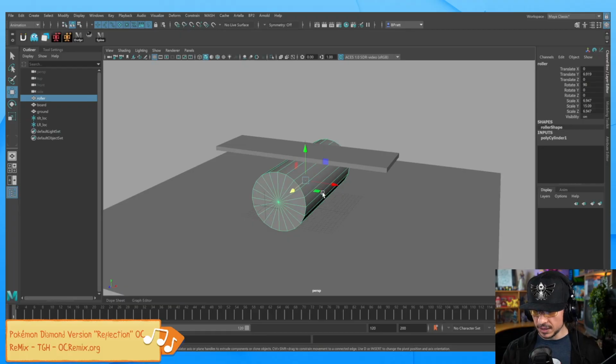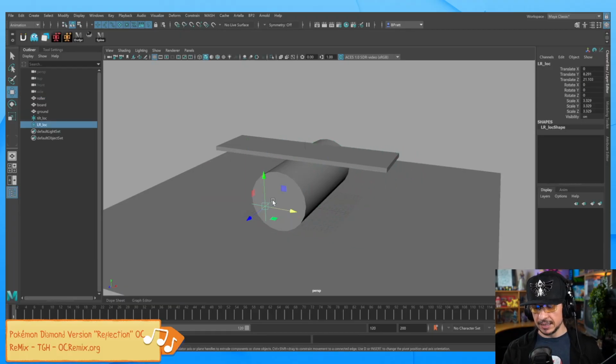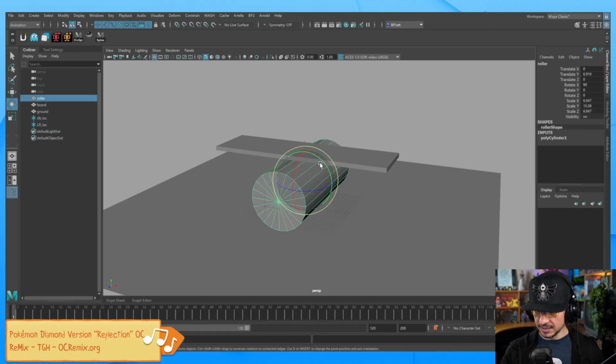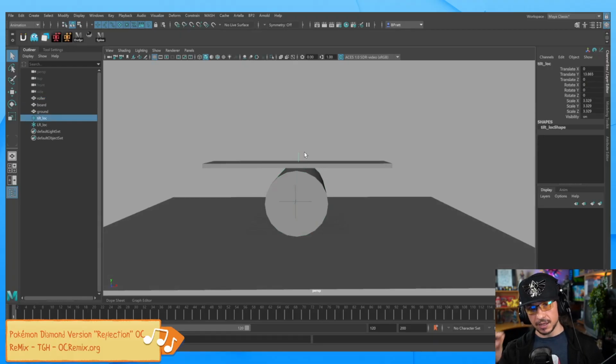Essentially, what we want is as this moves side to side, the locator should follow along with that, but it should not rotate with this right here. So if I rotate this, the locator should just slide along with it. The other thing we need to do is make sure that the tilt always stays at the top of the roller here. So how can we do this?